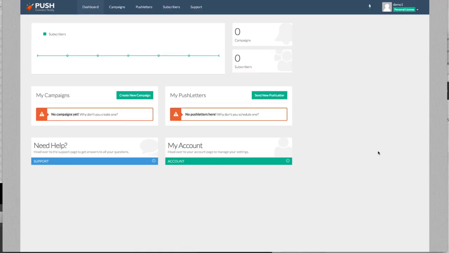Okay, we're here now on the Push Connect Notify dashboard, which is 100% cloud-based, so it's hosted for you and everything is done through this dashboard. We'll first start off and show you exactly what you're going to get when you're in your account.